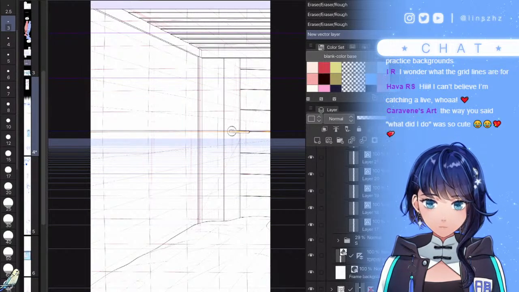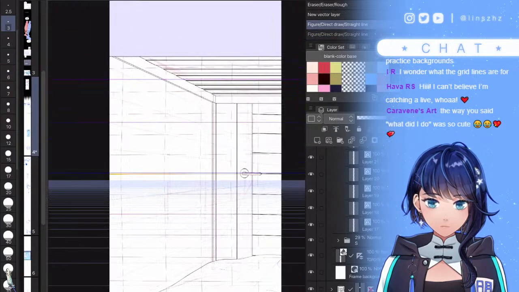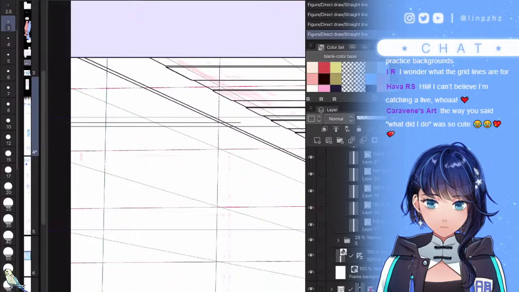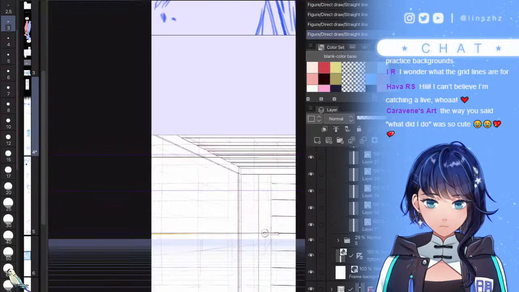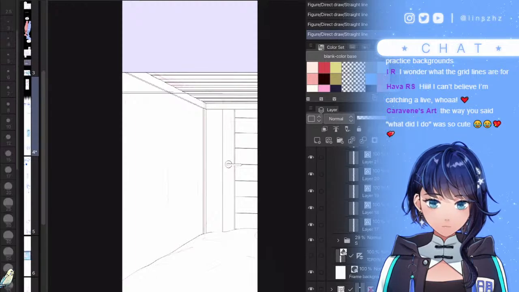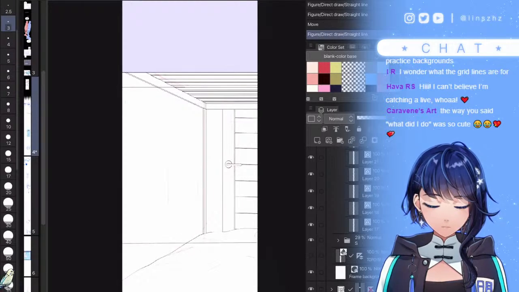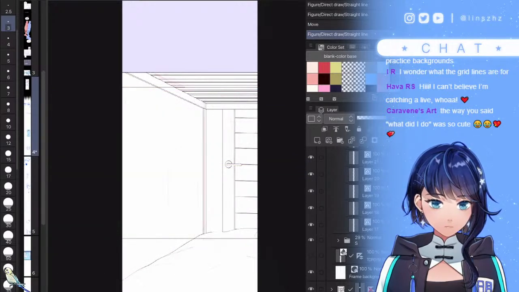What I want to do there, the ceiling shouldn't be that high, should it? I think that's fine. It should be a little bit higher. Oh, I think that looks nice.